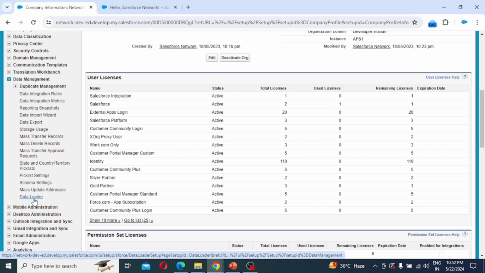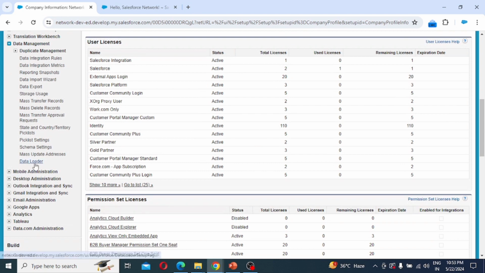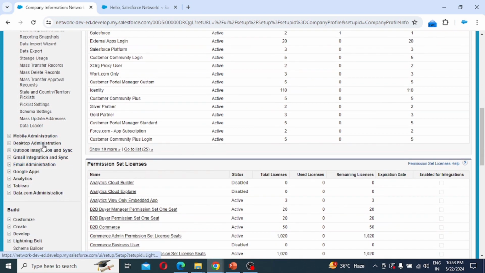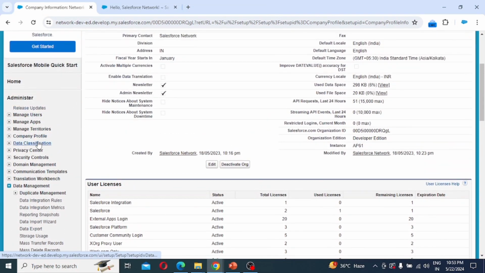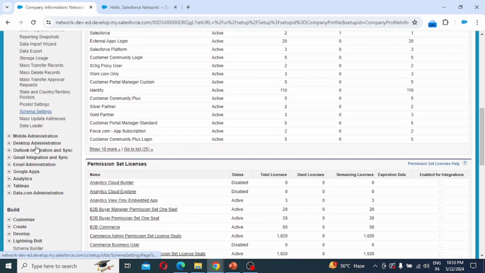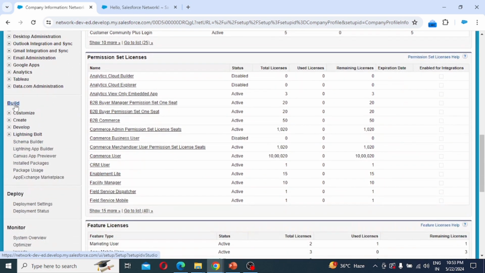Data loader is going to play an important role when we are dealing with a large number of data. Then for mobile administration, Outlook integration, and Gmail integration, these are the parts where in the administrator part it's important. Then coming to the build section, or the customization section.